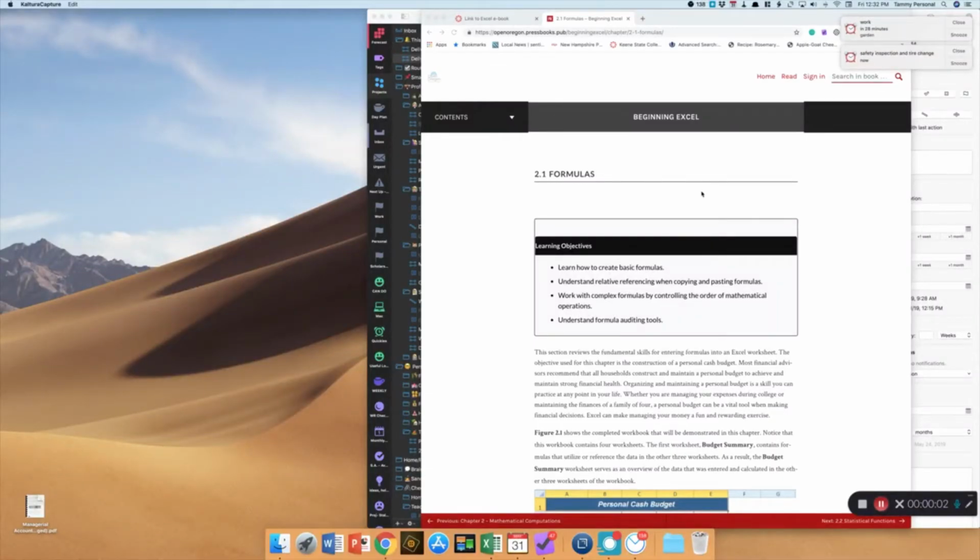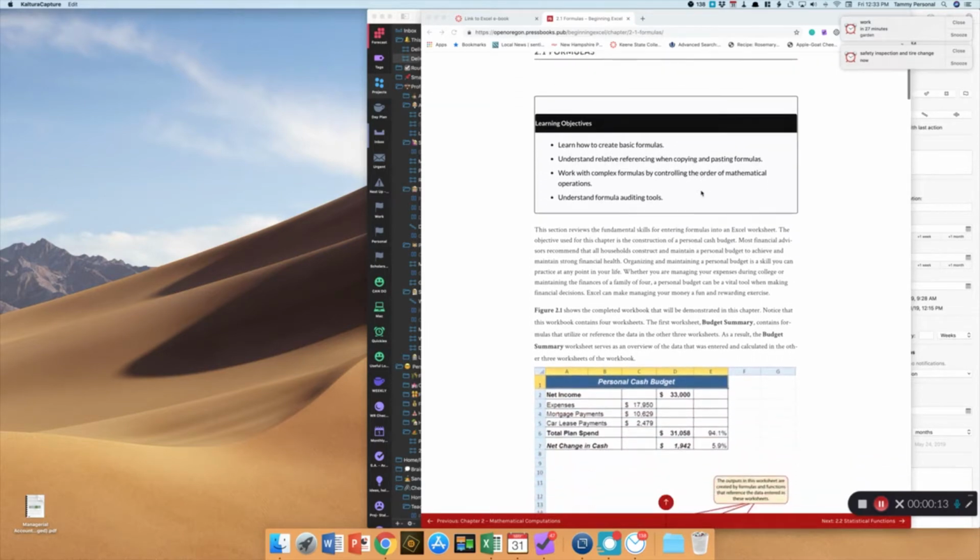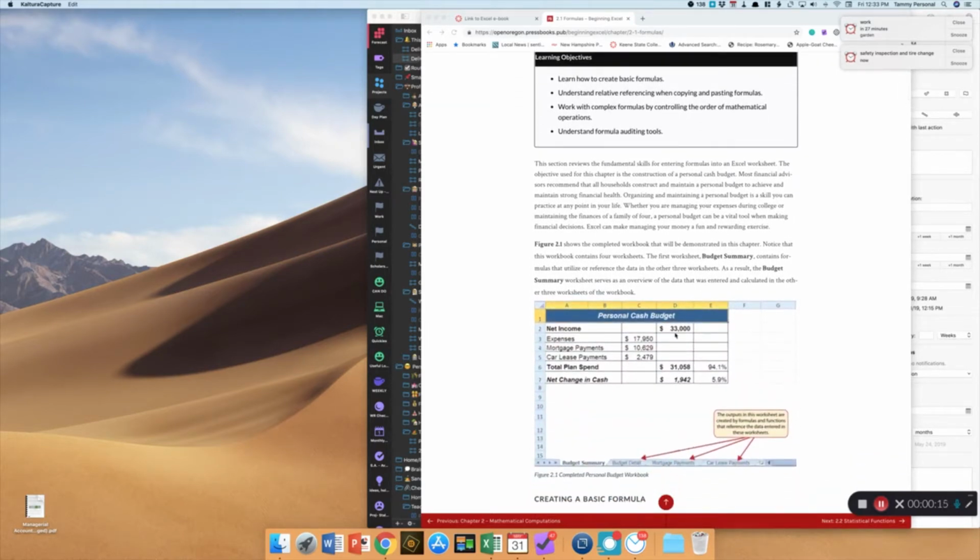Okay, so here we are in chapter 2, which is really starting to get into the true functionality of Microsoft Excel. And basically, in this chapter, you're going to be using an example of a personal budget, which happens to be the first content area that we're going to be working in for managerial accounting. We're going to be making a corporate budget, so that's why I like this book so much.